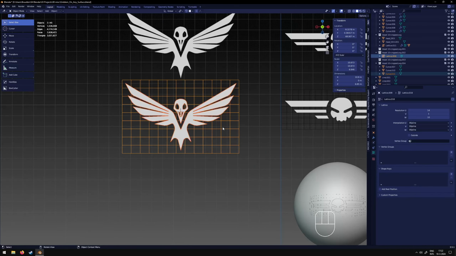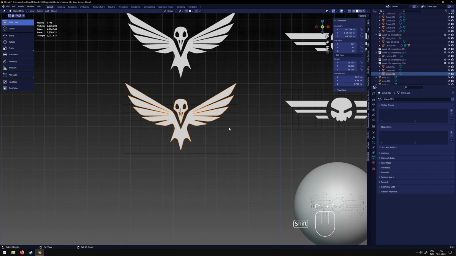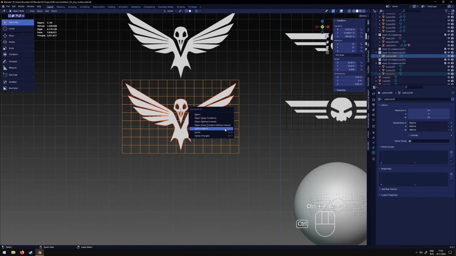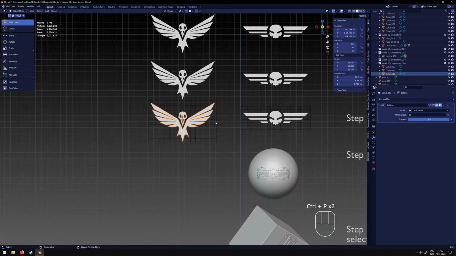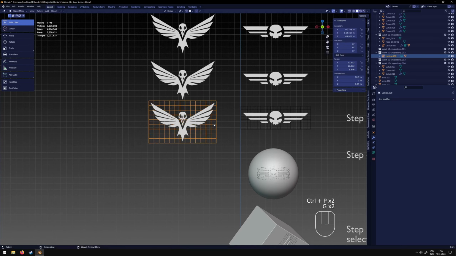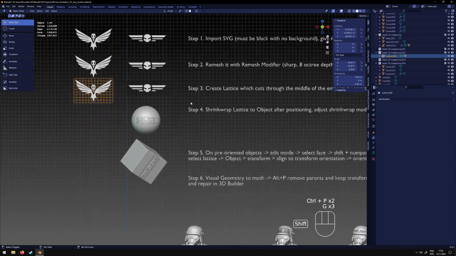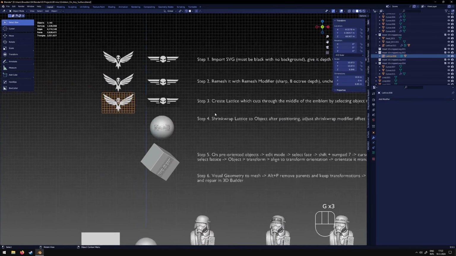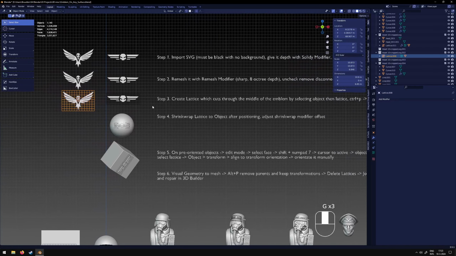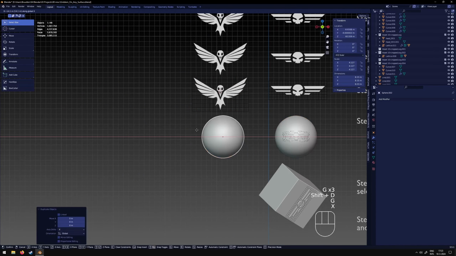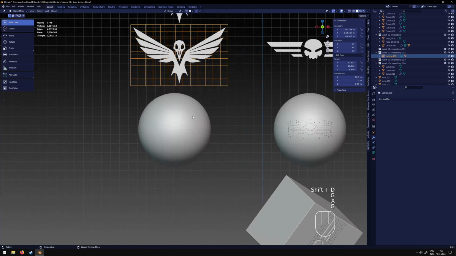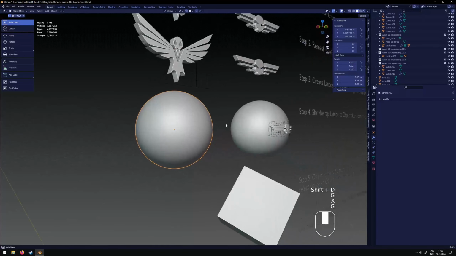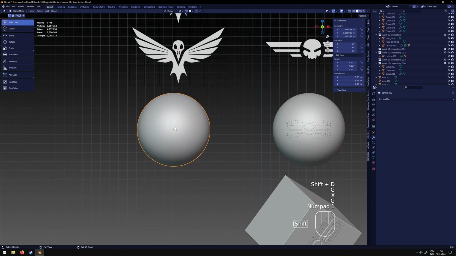And then we will parent this to the lattice by selecting the icon, then selecting the lattice, and then Control P, lattice deform, which will give it a lattice modifier, which means that when you move the lattice around, the emblem will come with it. At this point, we can already start shrink wrapping this to any object that we want. So for example, I wanted to put this on the front of this circle.